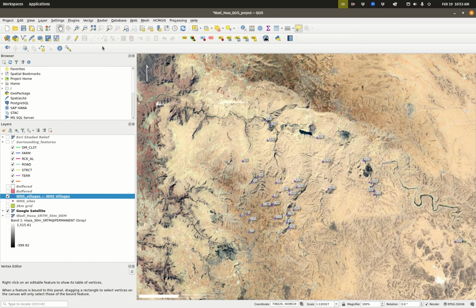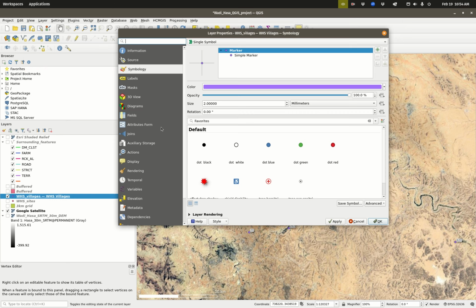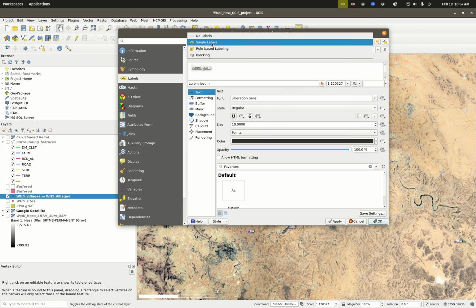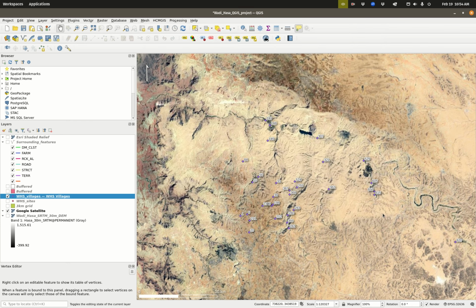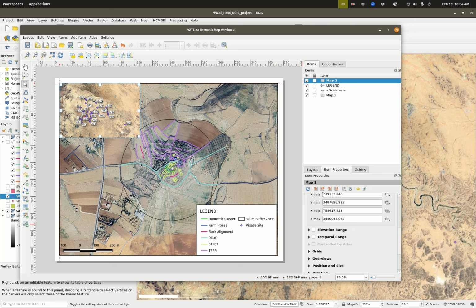Let's go back over here, and I'm going to turn those labels off because that might be enough for this particular moment. So I'm just going to put no labels and click OK. And then back to our Thematic map version 2. Let's hit the refresh in map 2.